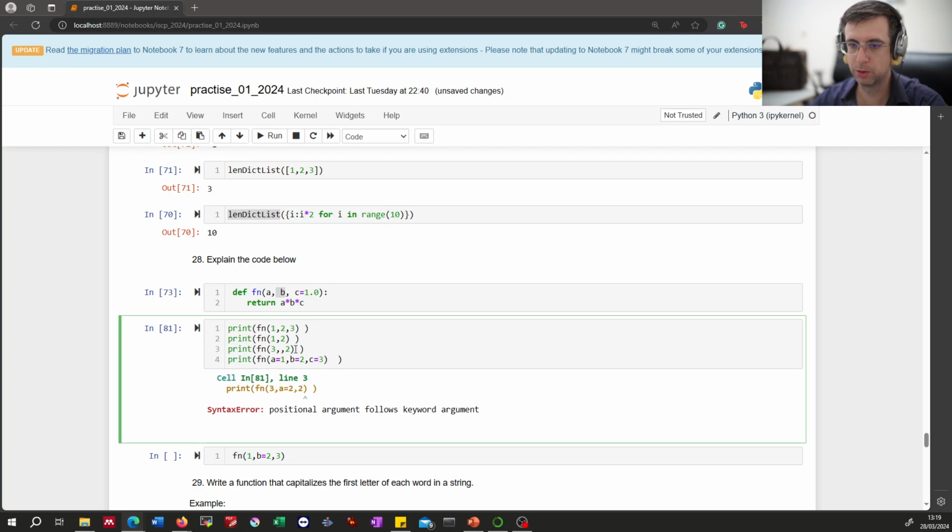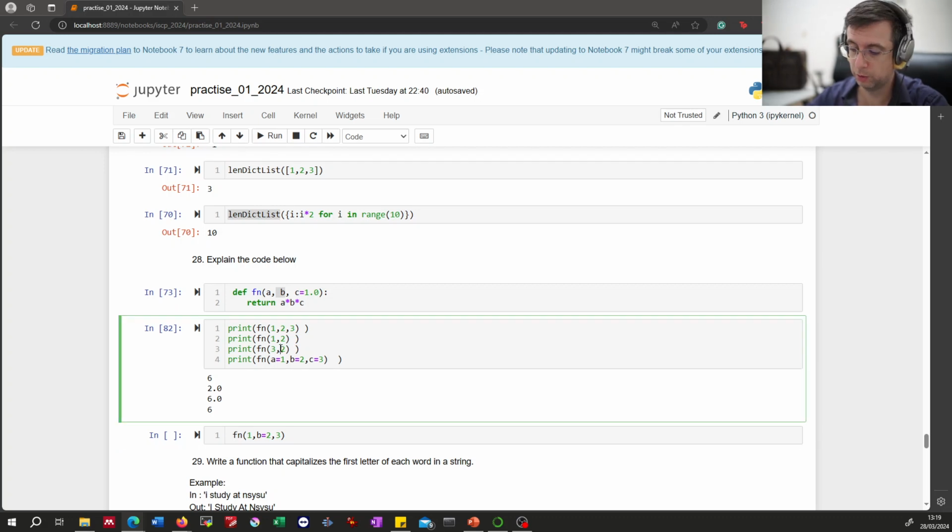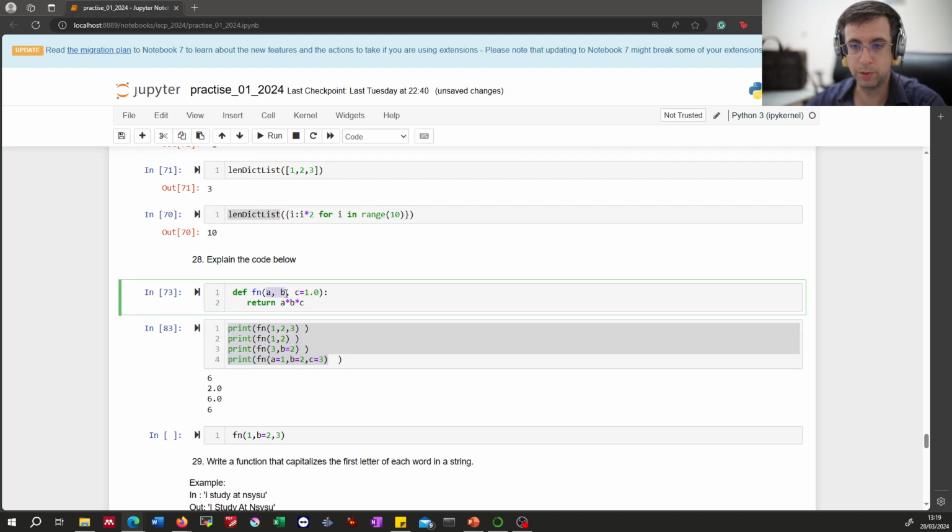So to change this, either make sure the order of the arguments in the function definition and the function call are identical, or we say, hey, b is 2. But in the third line, we explicitly say a equals 1, b equals 2, c equals 3. So this all works fine. And it's because a and b are required arguments and c is an optional argument.